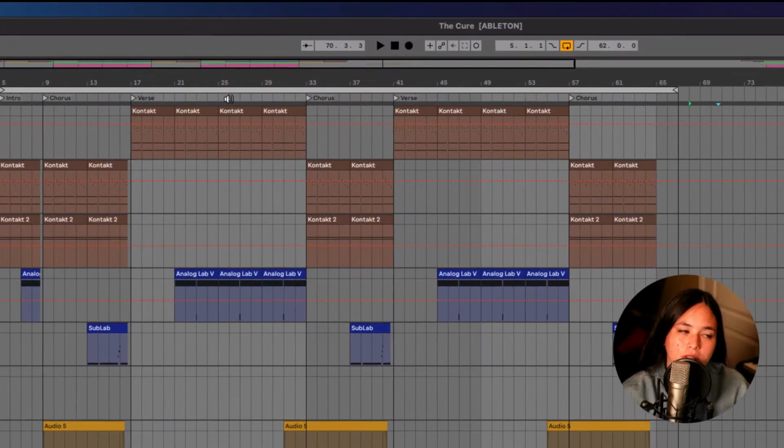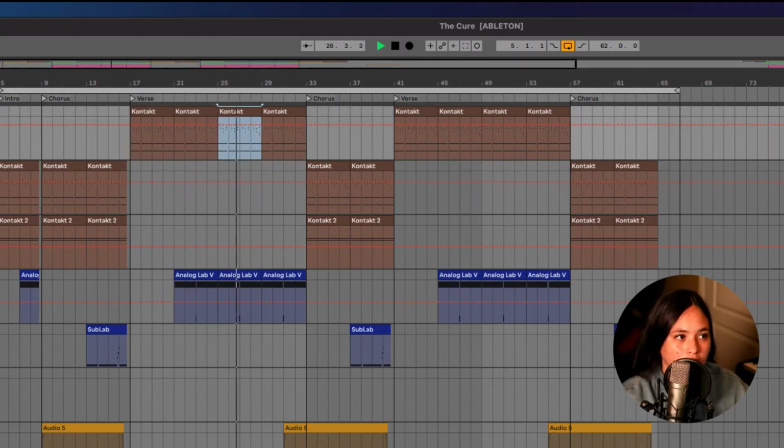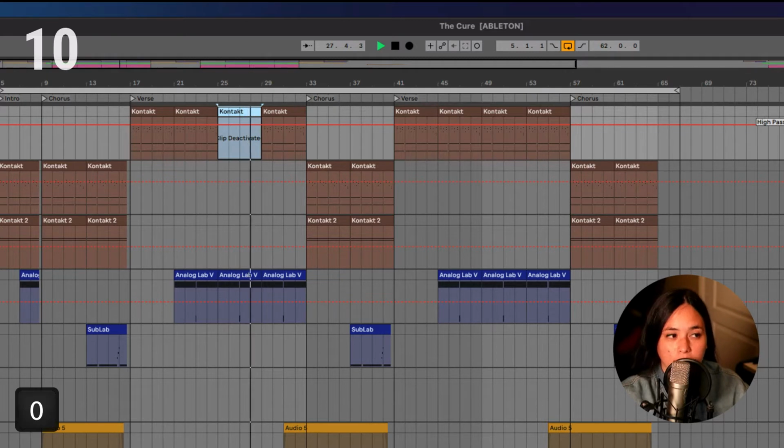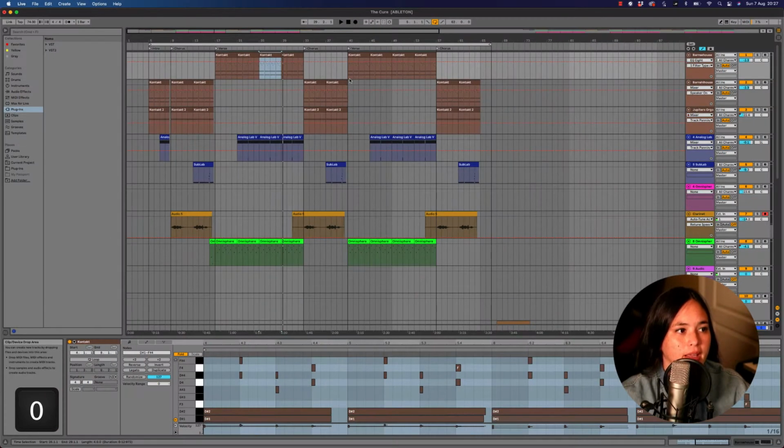Sometimes when we listen to our song, you would like to hear it without a specific part. So let's say I want to remove the piano part right now. I press 0, and you press 0 to take it back again.